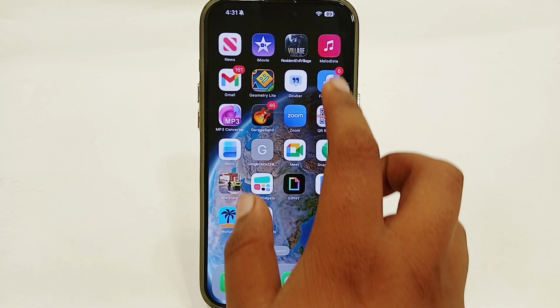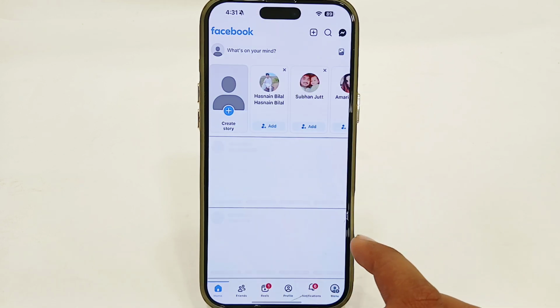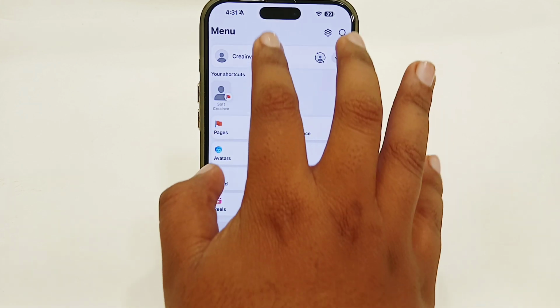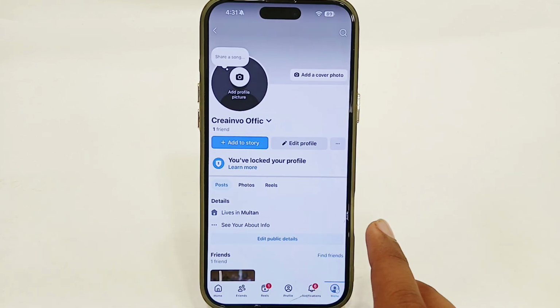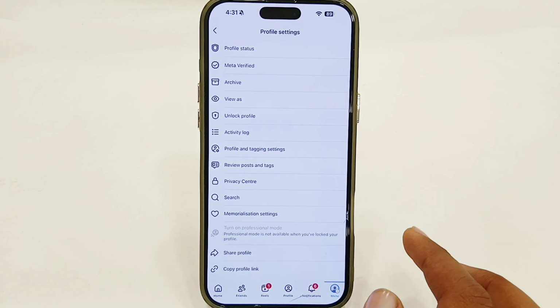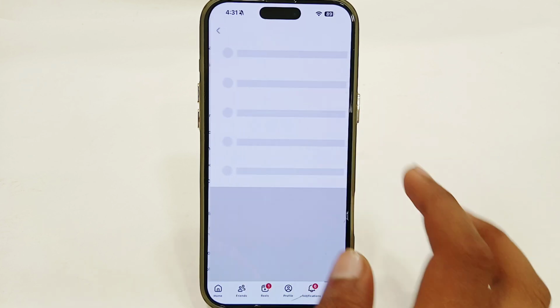You just have to simply open your Facebook app. Now just go to this menu option in the bottom right and then tap on your profile to open your profile page. Now from here you just have to tap on the three dots, then select activity log.